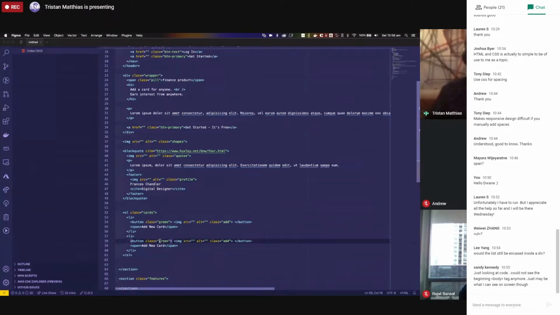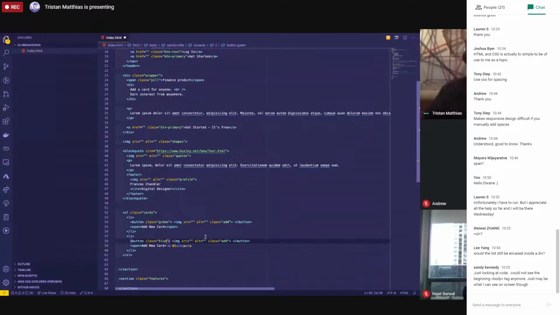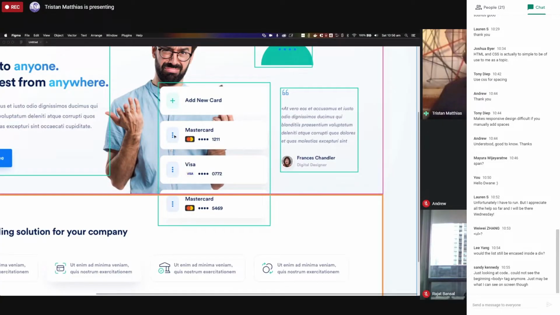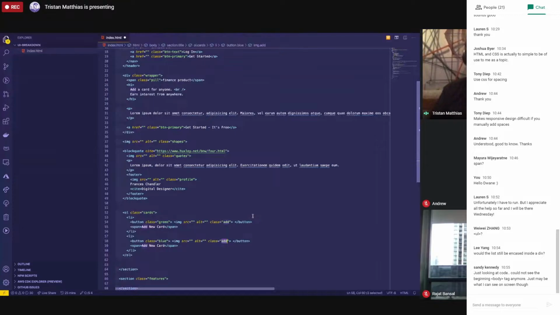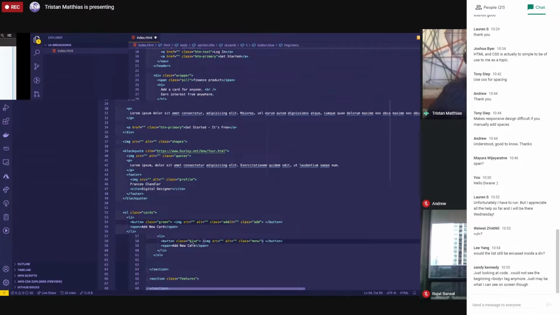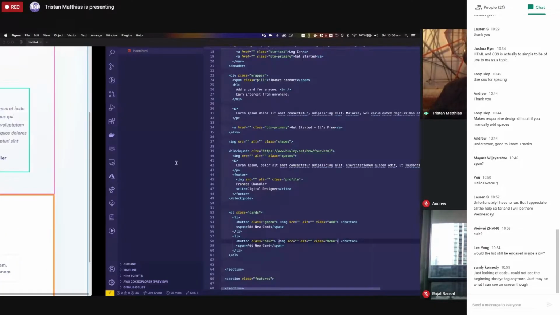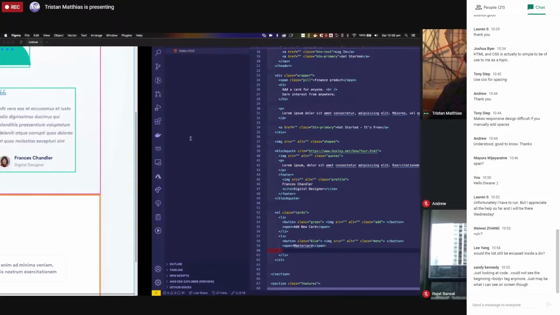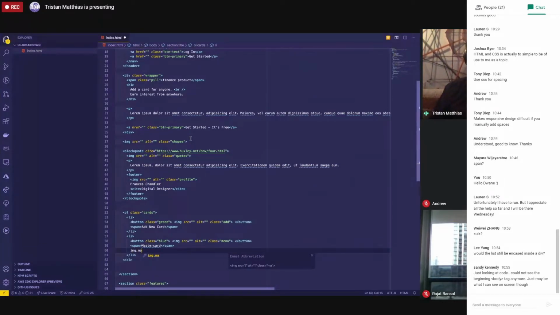Okay, so we've got this blue one, which is also going to have a class. Instead of an add icon, it's going to be a menu item. Then we've got a span, which is the MasterCard. We've got another image down here, which is image.mastercard.